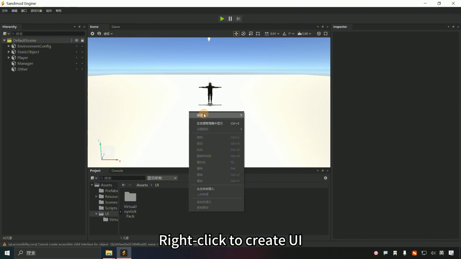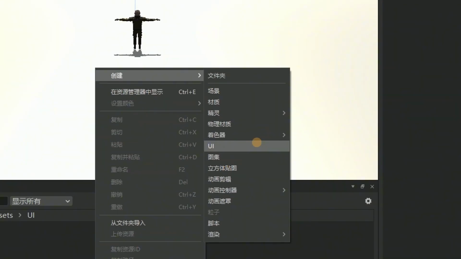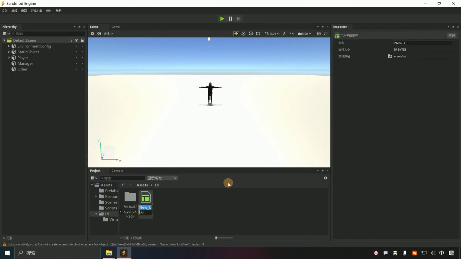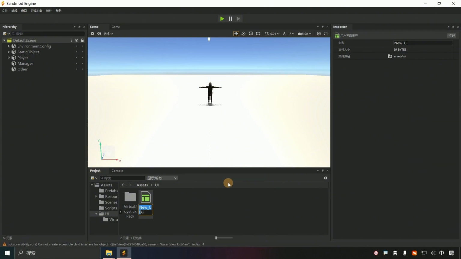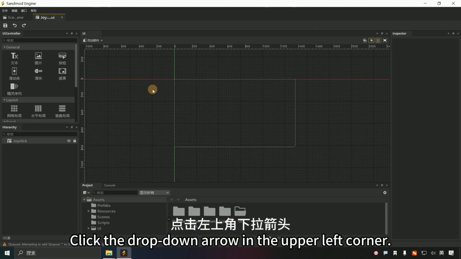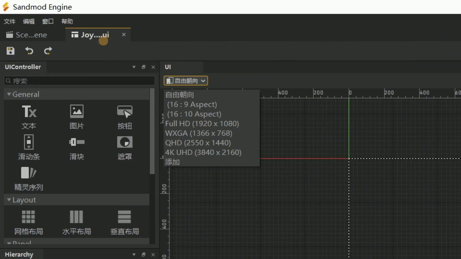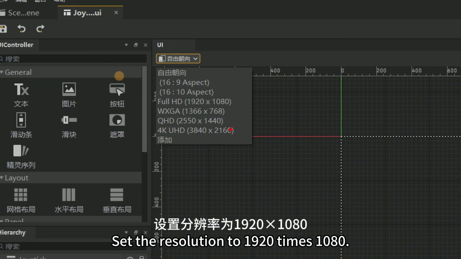Right-click to create UI. Create a new joystick UI file. Double-click to open. Click the drop-down arrow in the upper left corner. Set the resolution to 1920x1080.